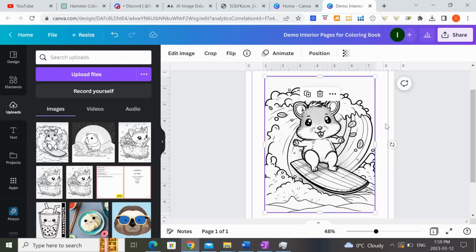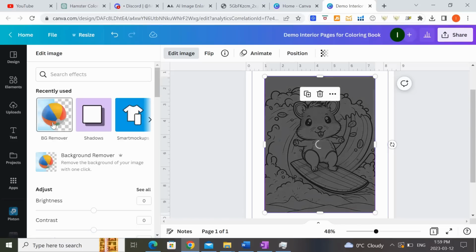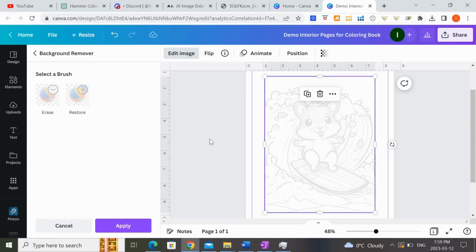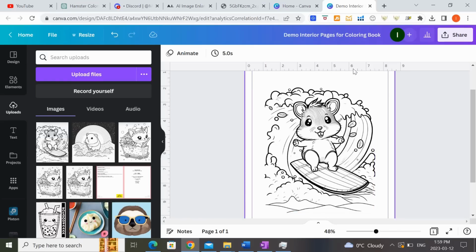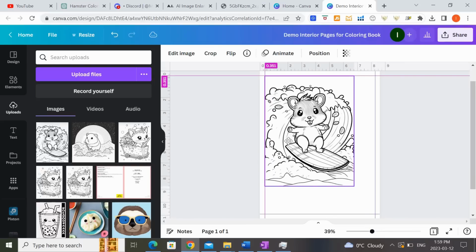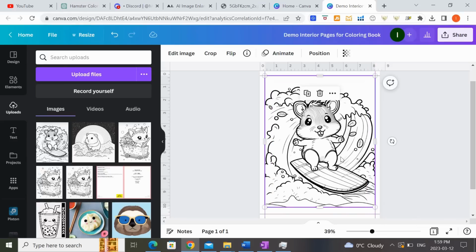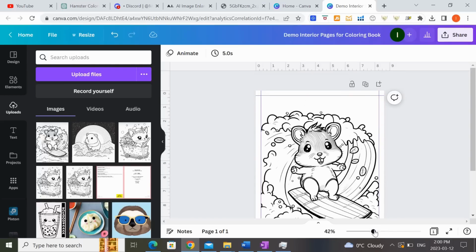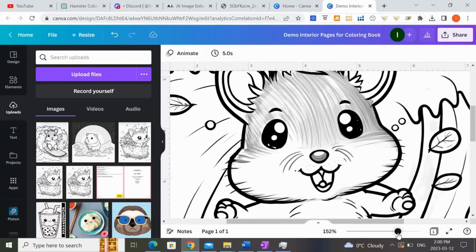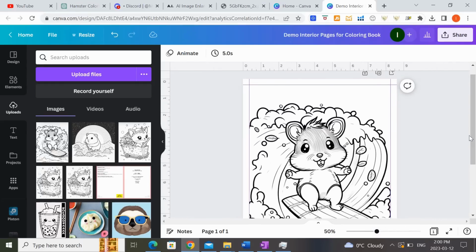So the trick around that is select the image, click on edit image, and click on background remover. Now you'll see the gray tint is gone and the background is pure white, which is exactly what we want. Stretch it out a little bit. We zoom in just to make sure we're still good. Yep, there are no blurry lines, which is perfect.